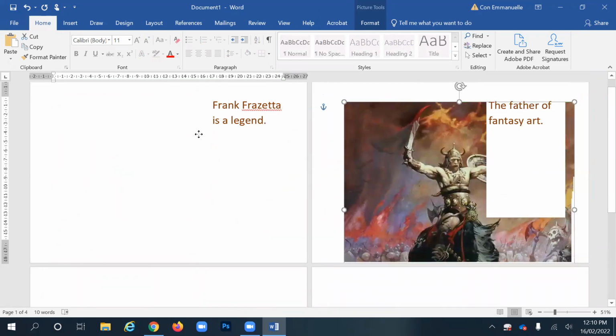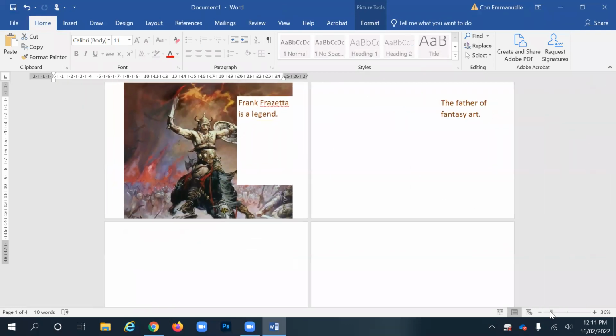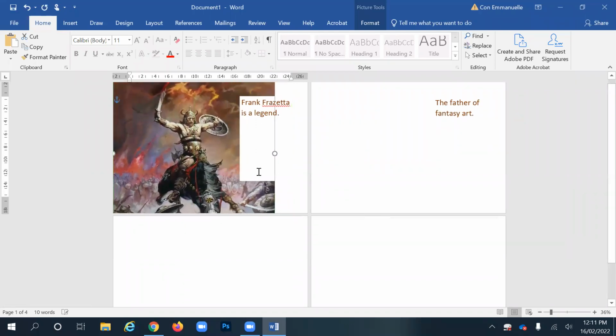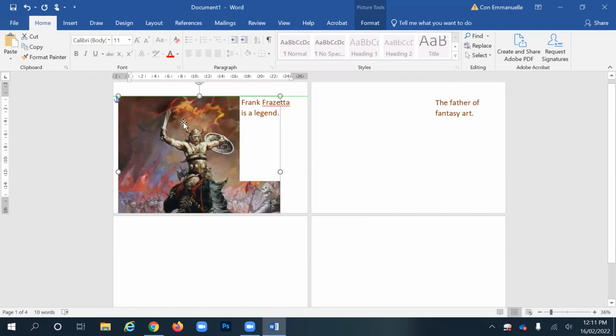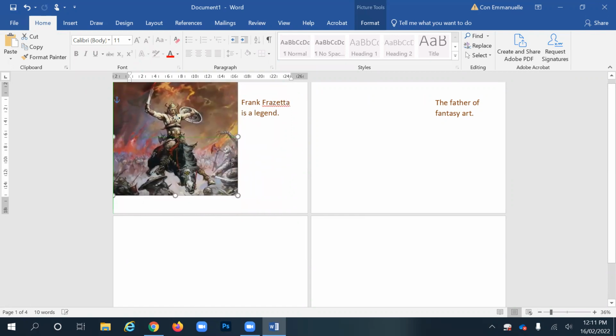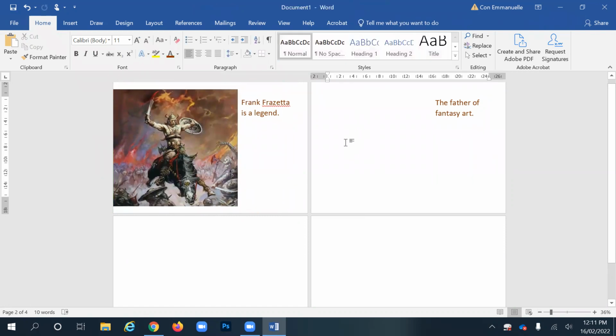See how I'm moving it? The great thing about that, I'll just zoom out a little bit more, is I can actually position it right to the edge of the page. Beautiful. If I want to resize it, I've got these little corner handles. So yes, I can resize it. And then just make a decision about where you want the image. And then of course, do the same with page 2.